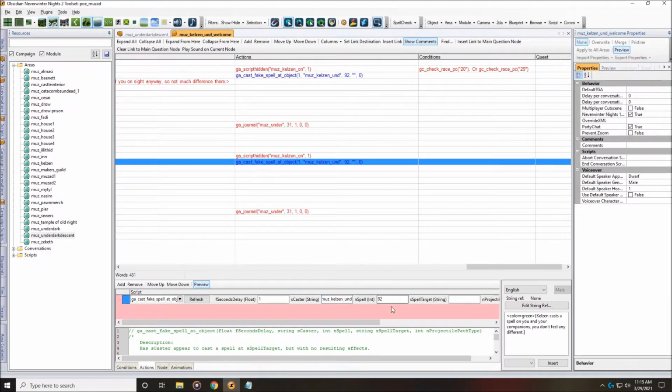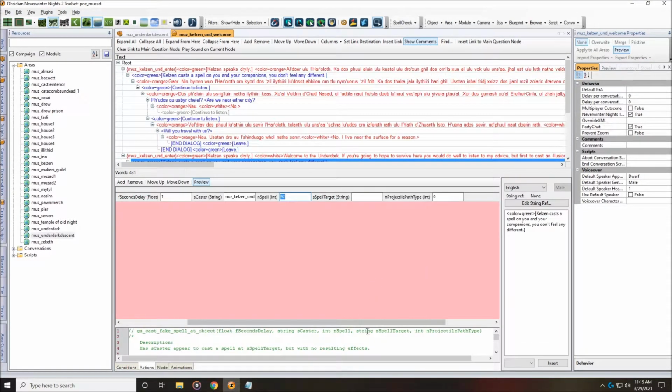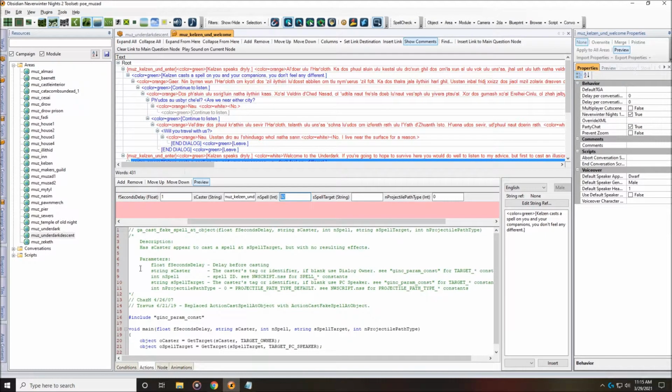And let's spread this out a little bit farther. Alright, and it's spell number 92. Now, what this means is, here, you know what? Let's scroll this up a little bit higher here so you can get a better view of the preview window of the script. Now, let's look at this description. It's going to explain what all these parameters are up here.